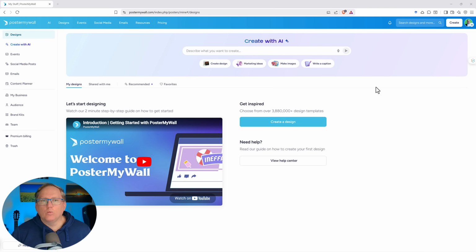Once we log in, we get an interface which is going to be pretty familiar if you've used other design packages or other AI tools. I like that they drop helpful how to use bits and pieces. So when we first log in, we get this 2-minute step-by-step guide to get you started. That's going to be really handy for being able to navigate through the site.